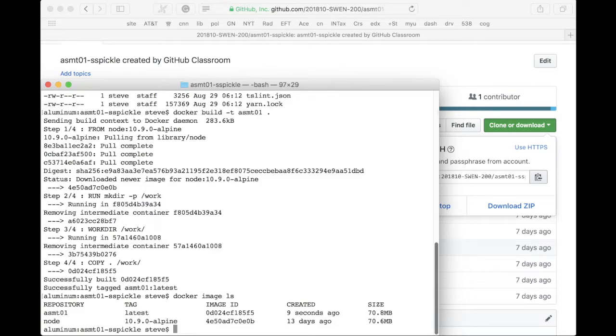So let's go ahead and run that image. So I'll say docker run. I'm going to say --rm, which means delete the container after I'm finished with it. I'm going to say -it, which means I want an interactive session with a terminal. And let's see, I'm going to say -v $pwd.